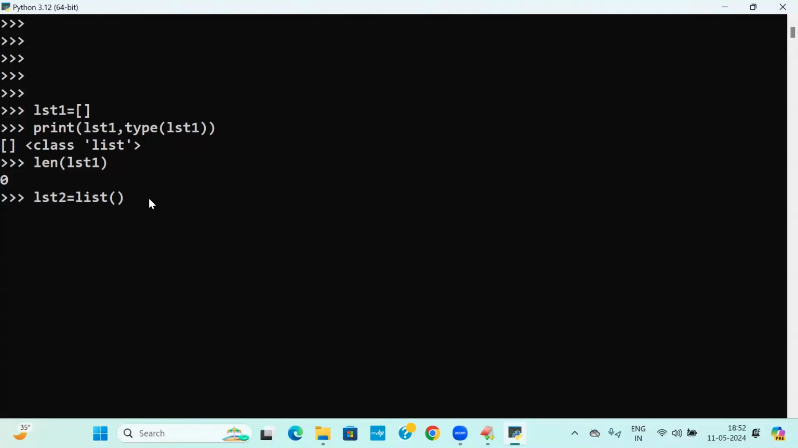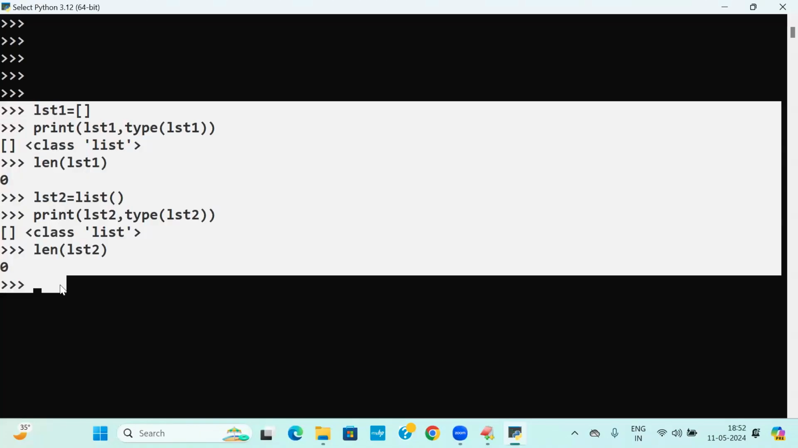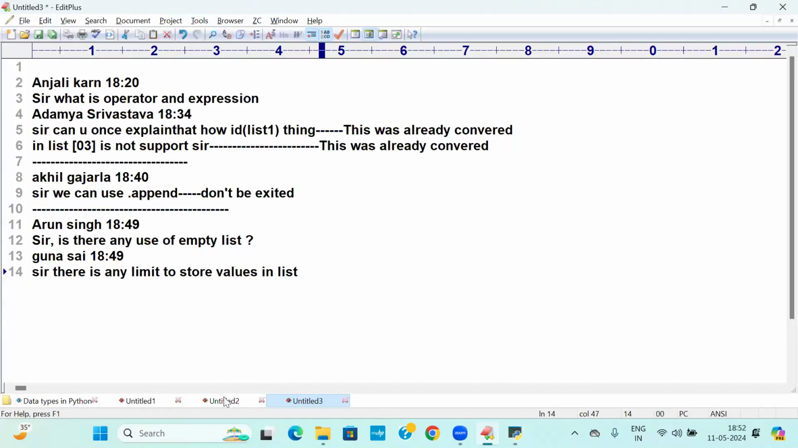LST2 is equal to what? LST, no values I'm keeping here. And print of LST2, comma, type of LST2, LN of LST2. What is the answer? 0 only. So I will keep this data now.